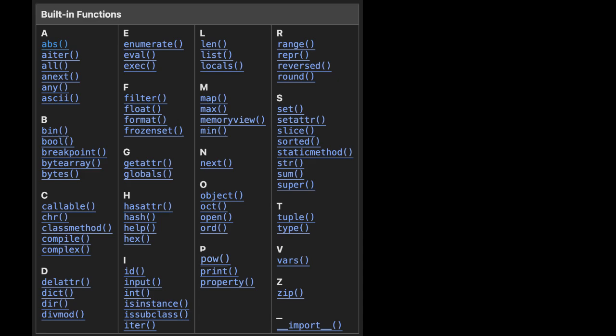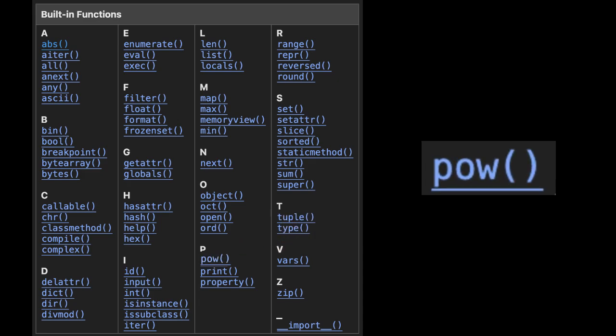Functions to help you code more efficiently. In this video, we will discuss the function pow.